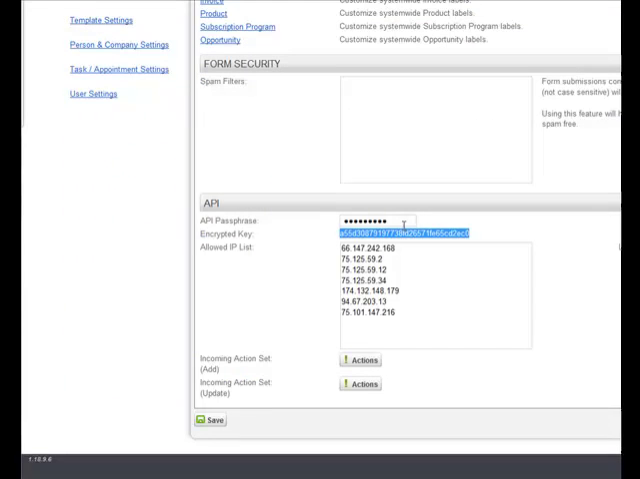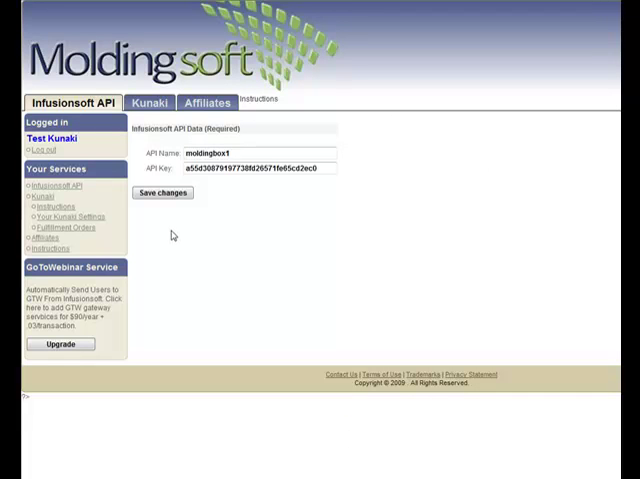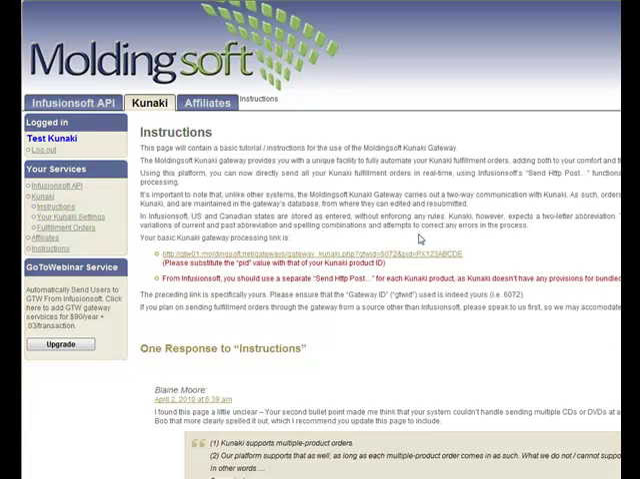If you don't already have one of these, you may need to type in your API passphrase, or it's possible you need to get the API turned on by Infusionsoft. It is required to use this integration. So after I've entered in my settings, I'm going to go to the instructions page, and this tells me how to use the integration. It's pretty straightforward.